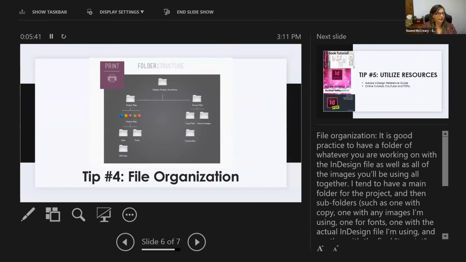Another kind of important tip for creating these files, you're going to have a lot of pieces coming into your document, whether they're images, you're going to have your copy, which you always want to create before you actually create your file. You never want to be editing copy in an InDesign program. You want to be editing your copy in Word and then cutting and pasting it in. So file organization is really important.